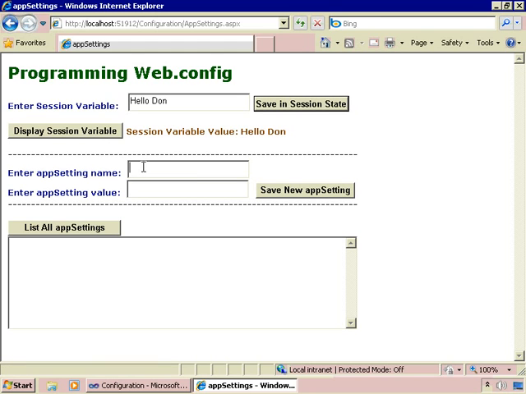Now what I'm going to do is create a new app setting name and value. So I'll once again be creative and call it new setting. And I'll give it a value of, here is a new setting. I'll save that new app setting, and that is now stored within the web.config file.